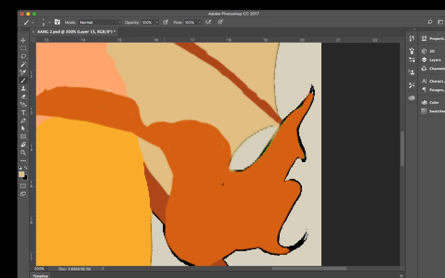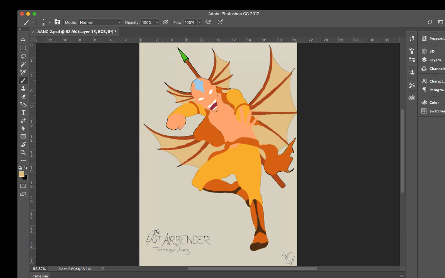Okay, I think that's that bit done. Okay, so the next layer up is the small veins. So I believe it's those up there. Zoom, zoom, zoom.